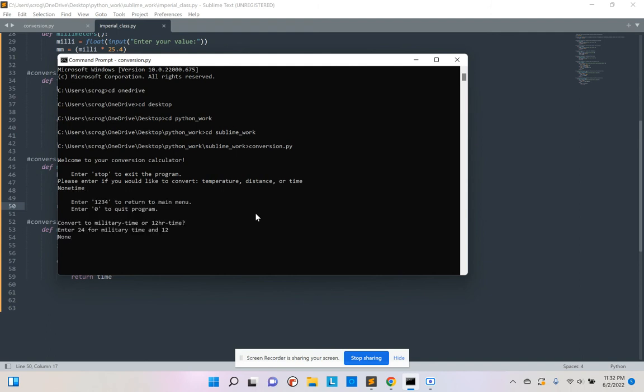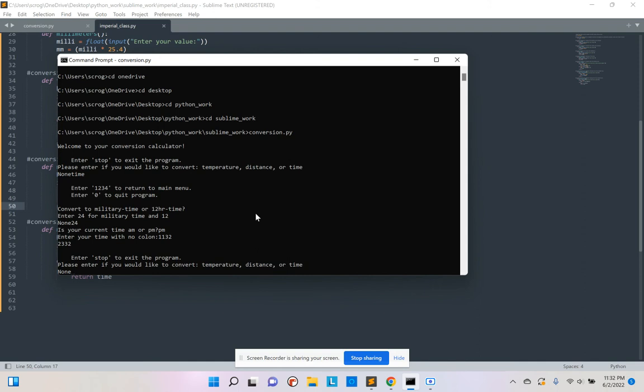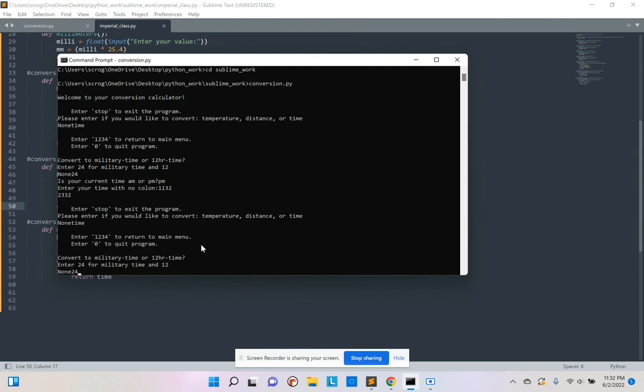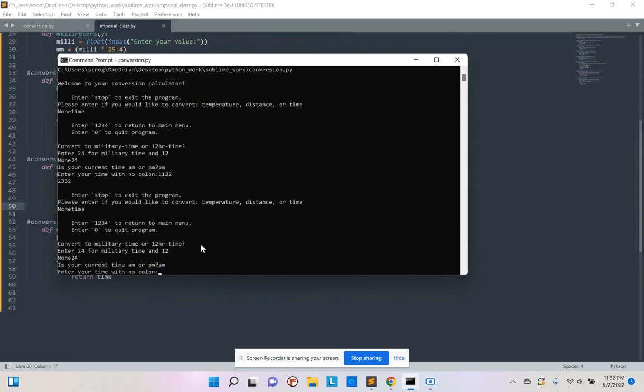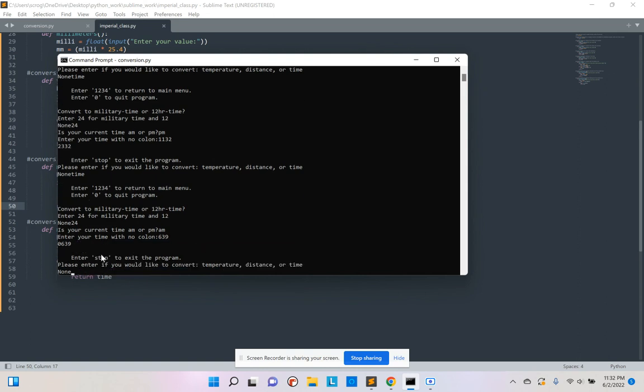So time, we want to do military time. The time right now is 11:32, and I want to do PM. It's 11:32, and so the return time is 23:32. We can do that again. Time, 24 hours or military, AM. I want to do 6:39 a.m. And then the only difference for early morning is adding a 0 in the beginning.